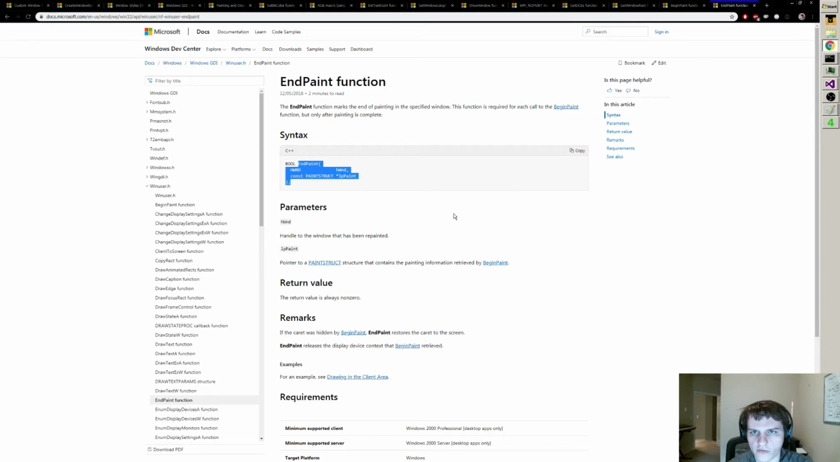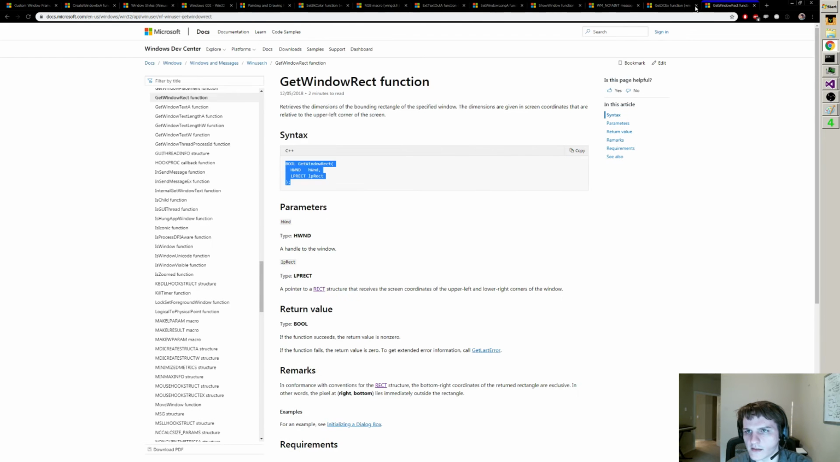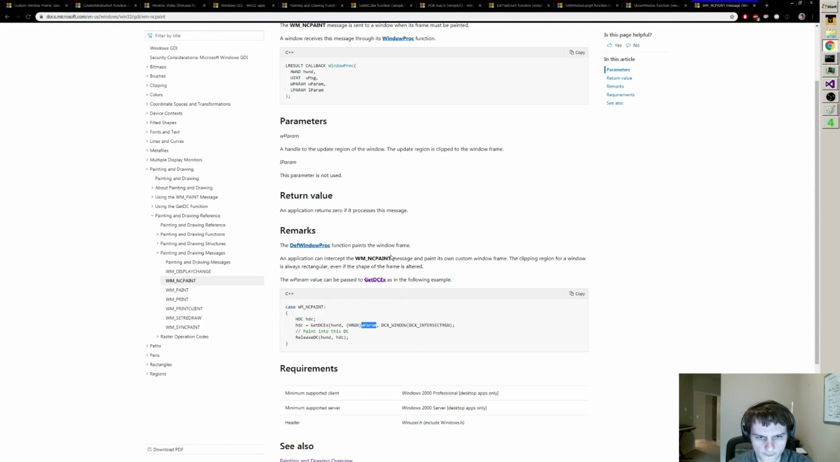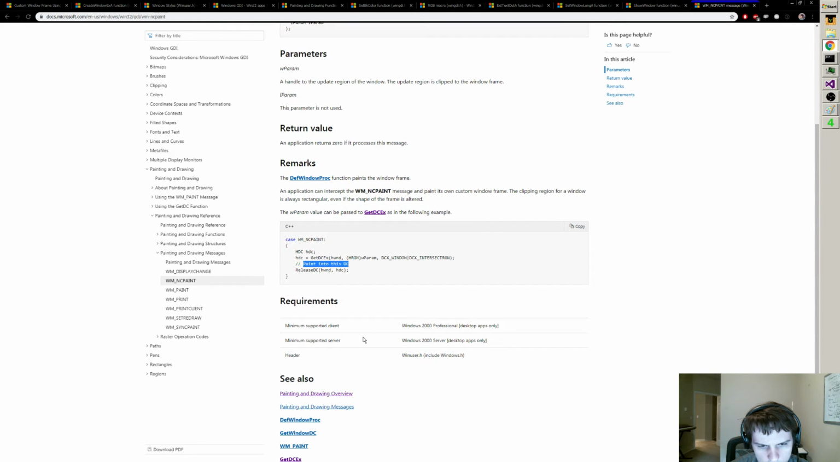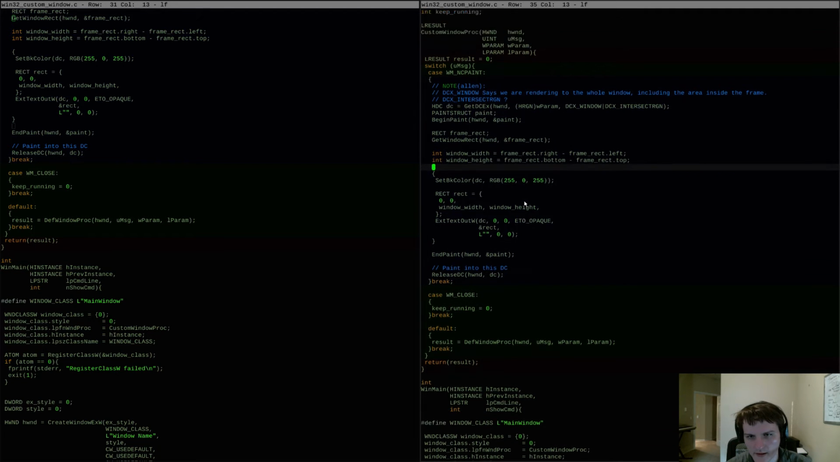Let's check out more of the docs on NC Paint, see if it clears anything else up. Can intercept the NC Paint and paint its own custom window frame. The clipping region for a window is always rectangular, even if the shape of the frame is altered. The W param value can be passed as in the following. Okay. Paint into this DC. So I thought I did paint into the DC.